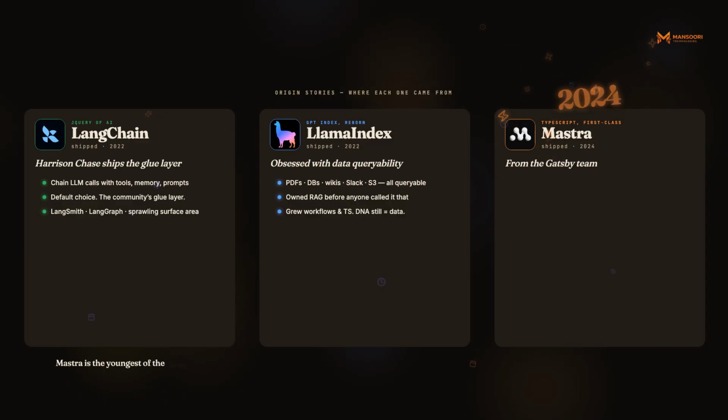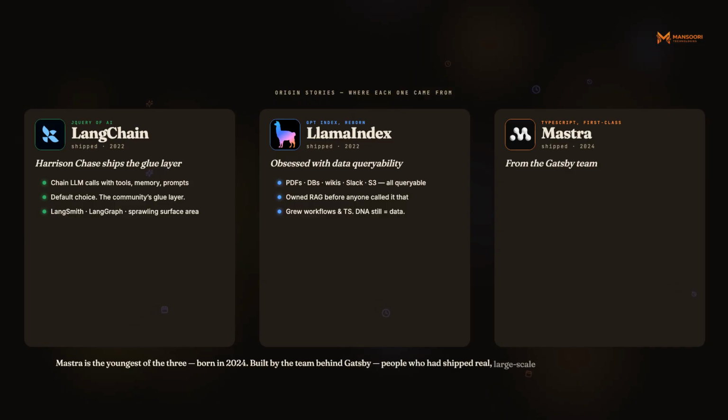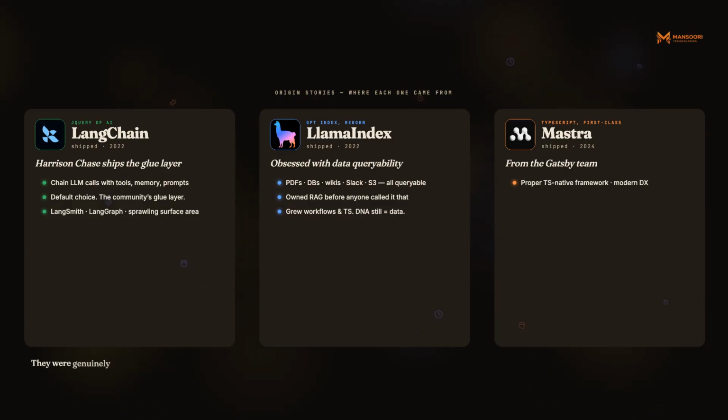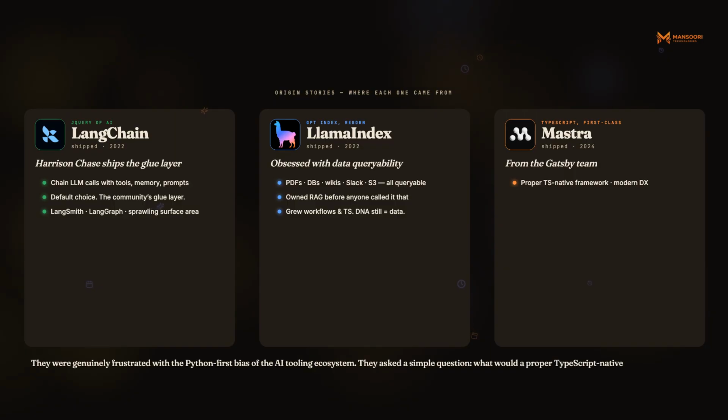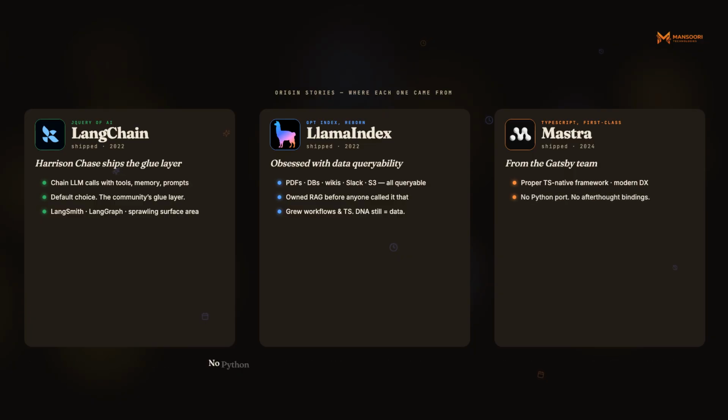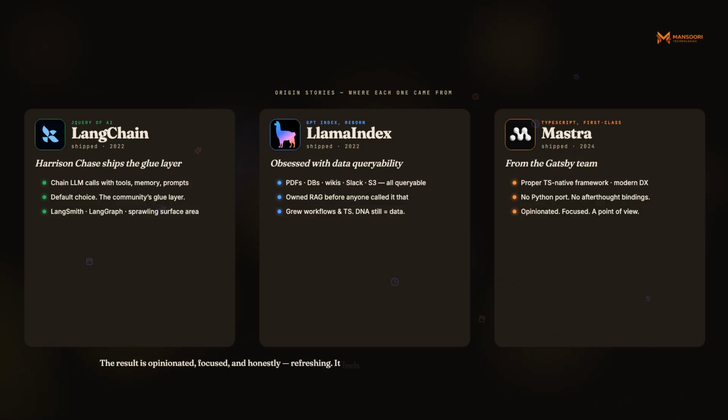Mastra is the youngest of the 3, born in 2024. Built by the team behind Gatsby, people who had shipped real, large-scale production JavaScript applications. They were genuinely frustrated with the Python-first bias of the AI tooling ecosystem. They asked a simple question: what would a proper TypeScript native AI framework look like, built from scratch with modern developer experience in mind? No Python port, no afterthought JS bindings, first-class TypeScript from day one. The result is opinionated, focused, and honestly refreshing. It feels less like a library and more like a framework with a clear point of view.